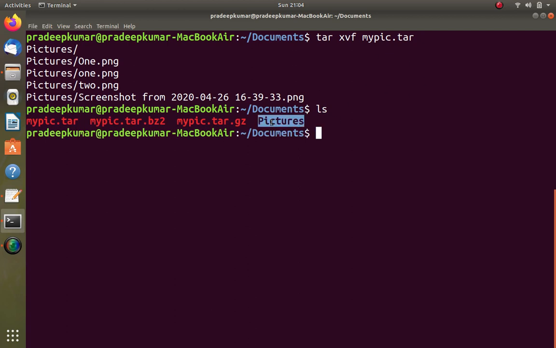Okay. So to delete the pictures folder, rm -rf pictures. As we saw in the first part, to remove an entire directory we can use rm space -rf. Be careful with this particular command. You cannot revert back. The file will be deleted. Once deleted, it's deleted. You cannot revert back.